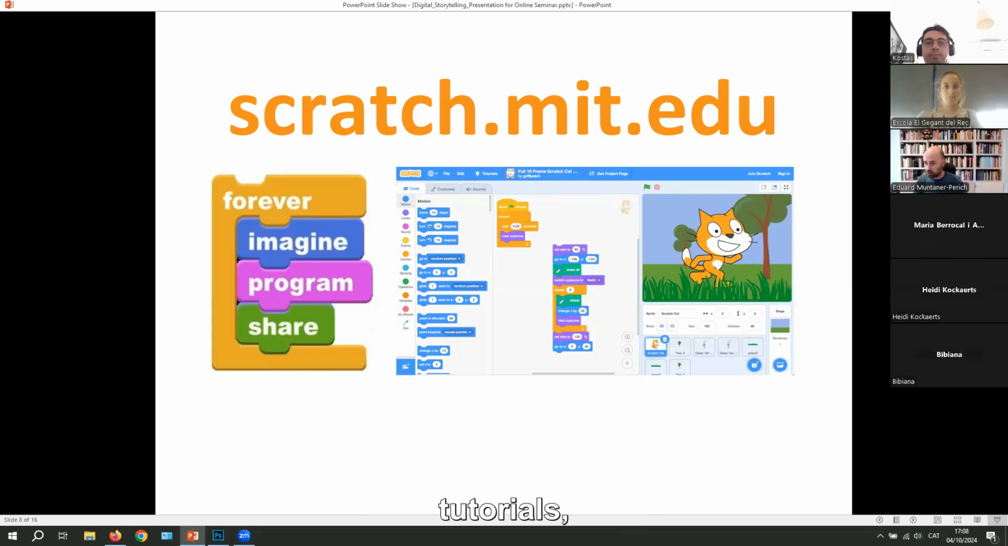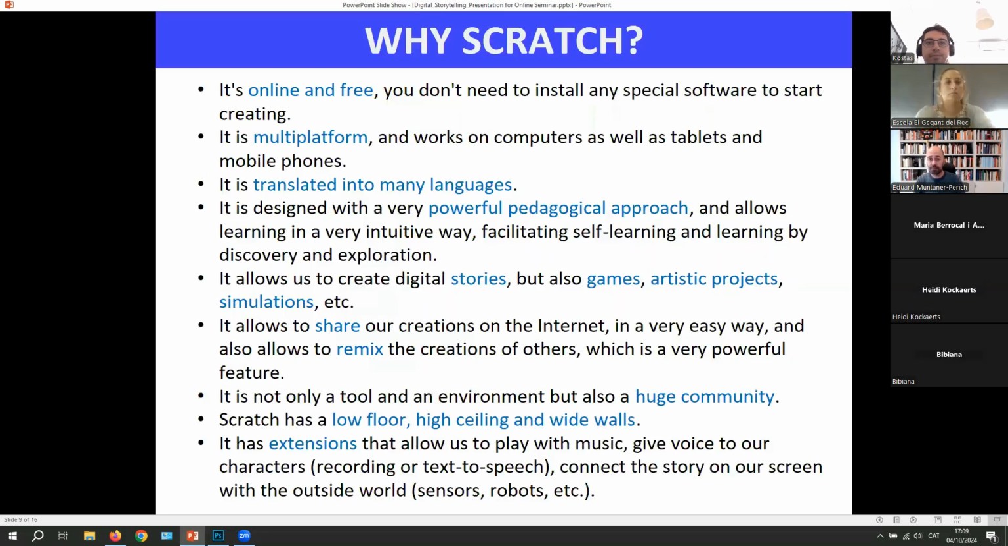So you can use tutorials, you can use books, you can use thousands of websites that explain how to do things with Scratch. But at the same time, it's designed so you can learn things yourself. Why Scratch? In the video that I created as a material for this method and that you will have in your list of materials, I mentioned some of these. Now I'm going to mention also some, but here you have many of these reasons.